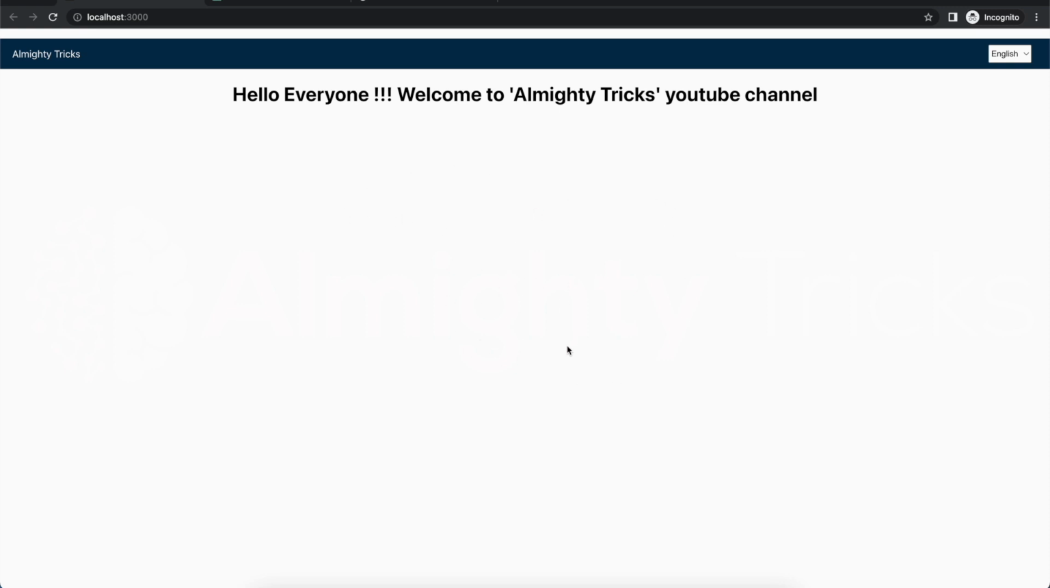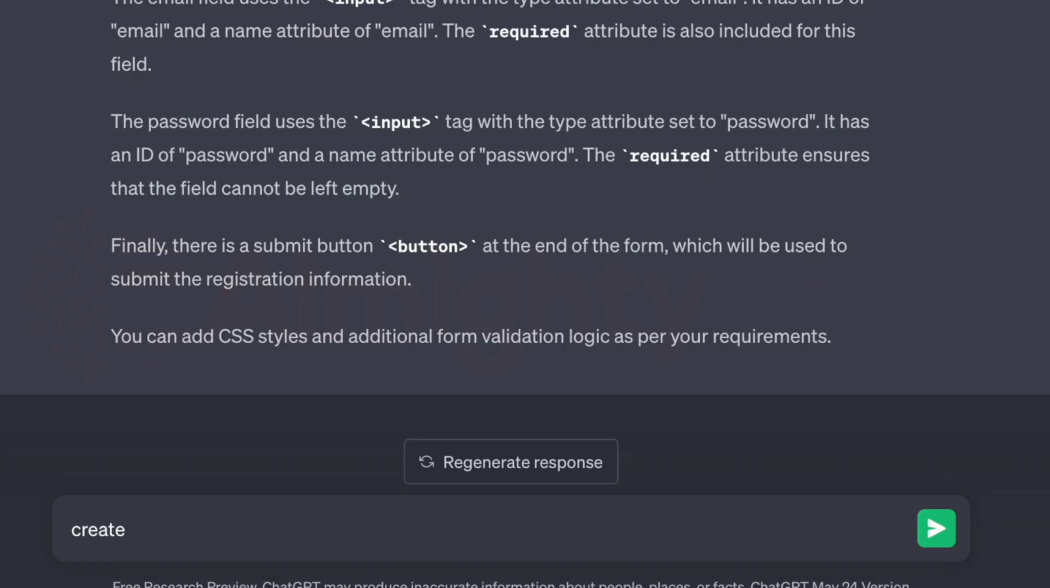Okay. So now in this video we'll create one registration form, and in that form we'll have 2 to 3 fields, and based on the language selection it will change the field names also, right? So let me create a registration form with email, name, password, having background color light blue.